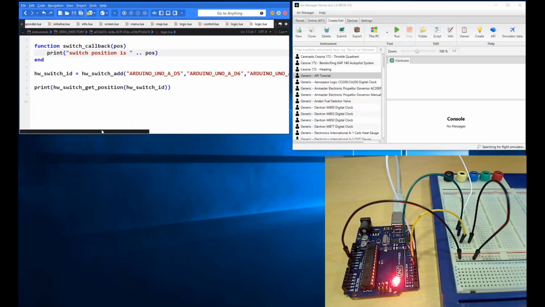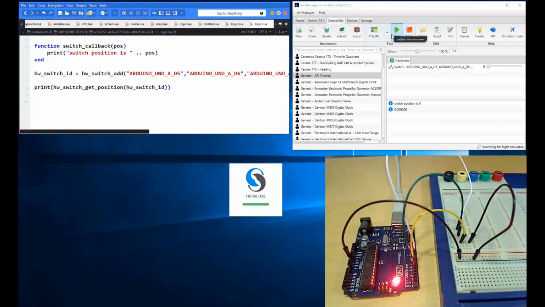So let's just go ahead and run that and see how we get on. So at the moment I've got my switch in position 0, so the black is connected to the yellow. And you can see it's reporting here 0 because we're in position 0, so that's this function here that's printing that 0, and then we're getting the callback that says switch position is 0. So switch position is 0 because we're in position 0.